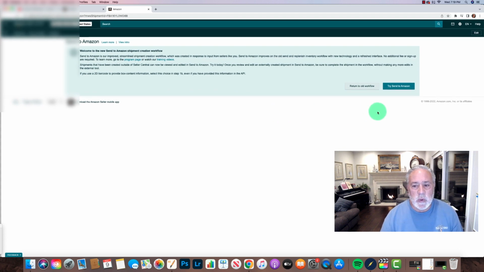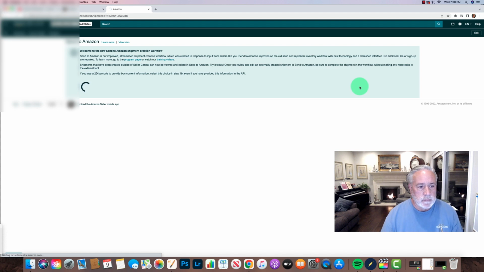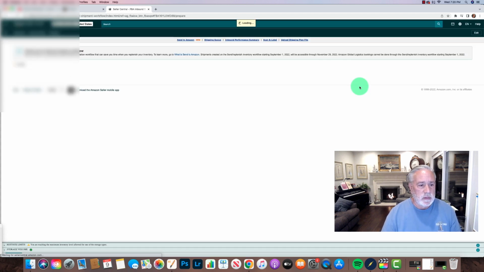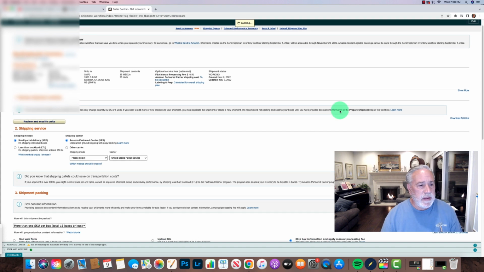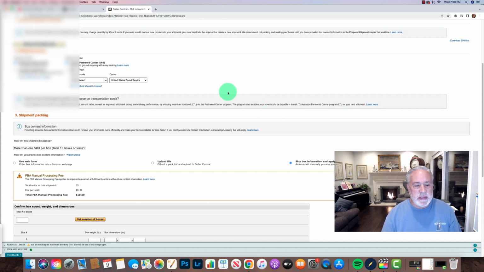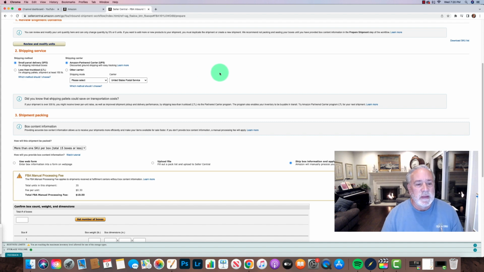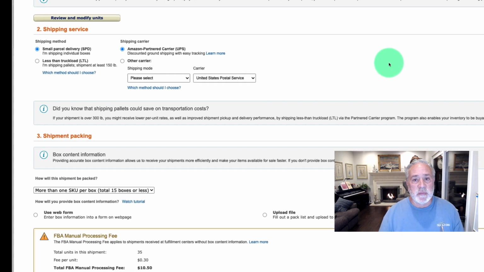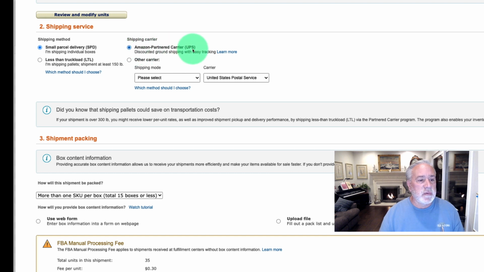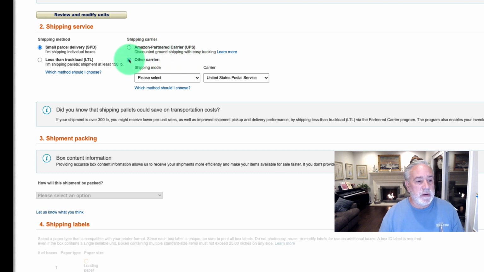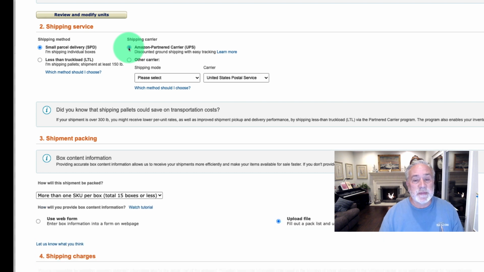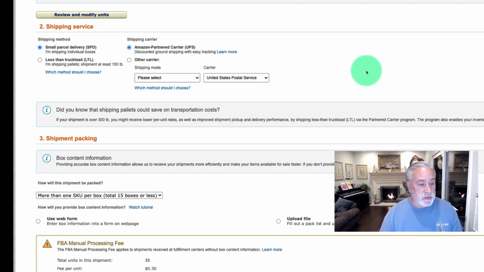Now, this is where it's a little tricky, and this is an important part to remember. Do not try to send to Amazon. Hit Return to Old Workflow. Click that button. All right, now it pops up, and you get the screen that everybody is kind of used to. Now, if you've watched some Scanlister videos, he does not use UPS, so he switches to another carrier down here. I use UPS because I have UPS available to me.